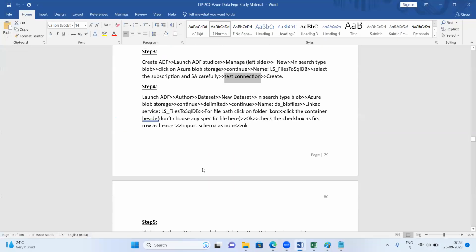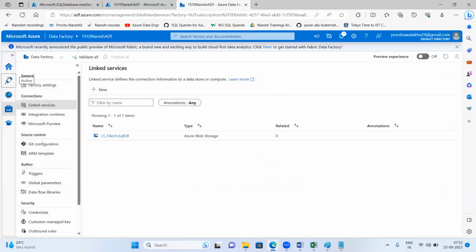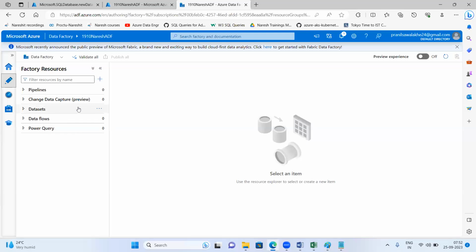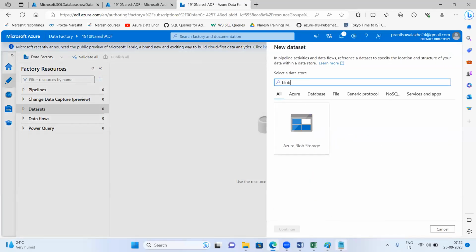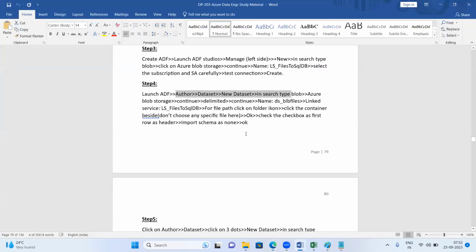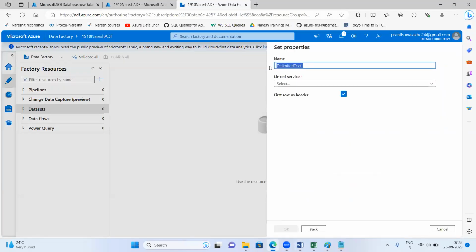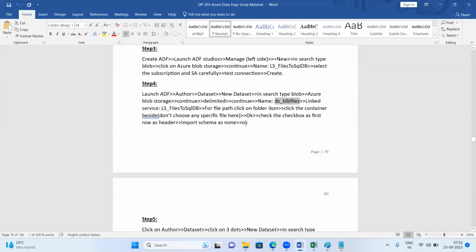Next, author, dataset, new dataset. I'm creating a dataset now for the source. So this is my dataset, new dataset, and I will be going for blob. Continue, delimited text, continue, name. I'll give the name as DS blob files. Any name you can give. And then this is the linked service we have created just now. And then for file path, click on the folder icon.